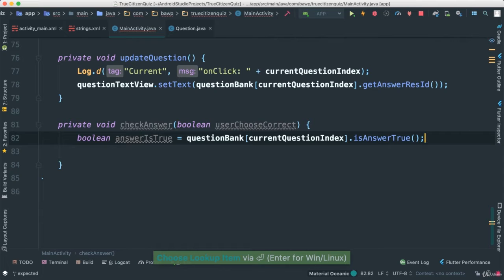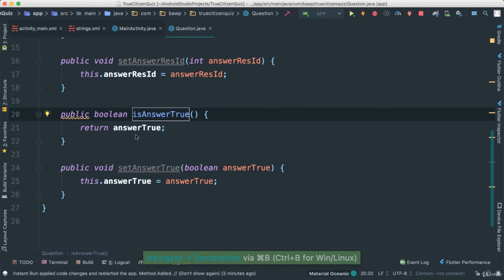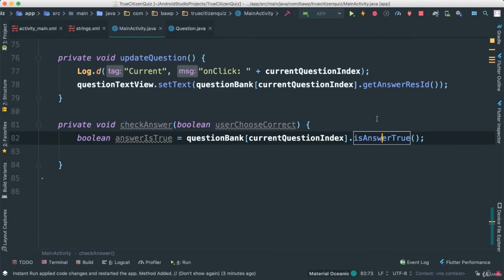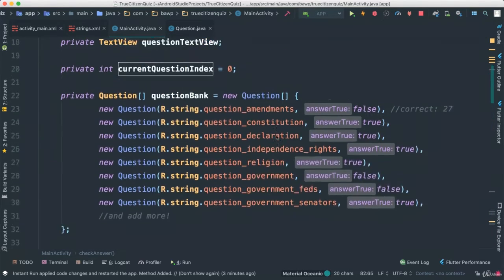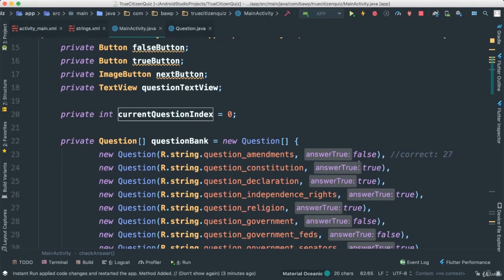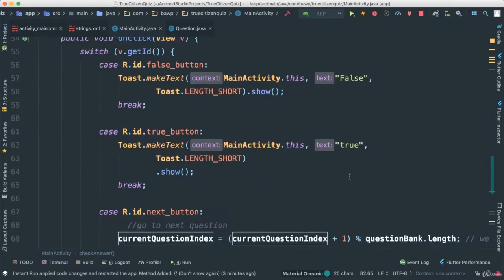So that's what we're getting, because if you click on isAnswer and go back to the actual implementation in Question.java, the model class, you can see that isAnswerTrue returns answerTrue. So whatever we have set it to be. Okay, very good. So in this case, I now know I get the answer, whether it's true or not, that's why it's boolean, from our question, depending on which index we're at. Meaning, if the index is 0, we're on this question here, and we know it's going to be false. So we can now check with whatever the user has clicked or selected.